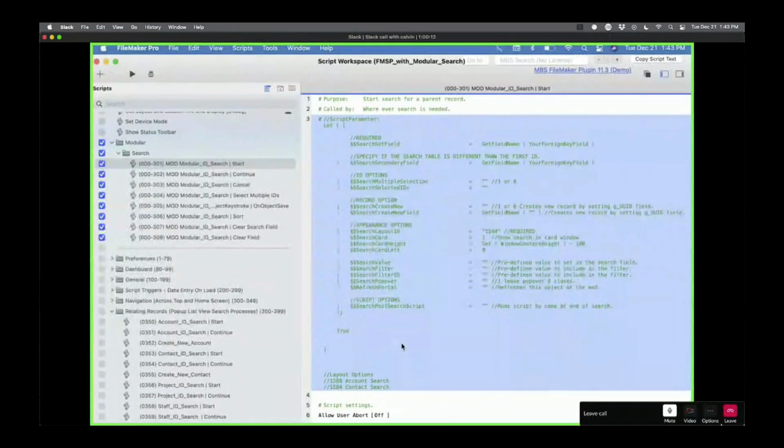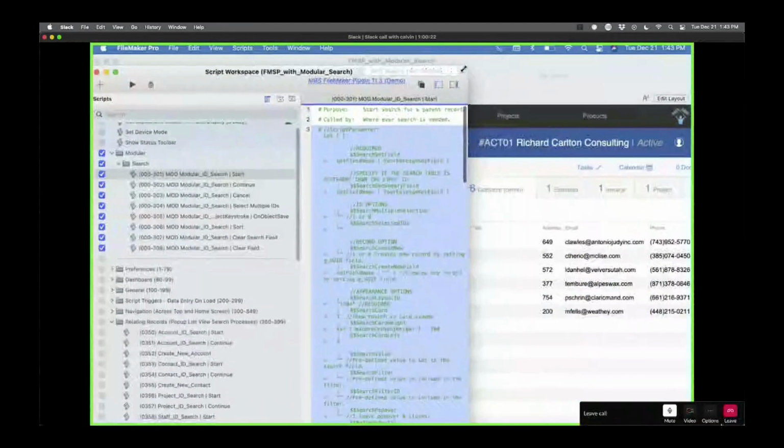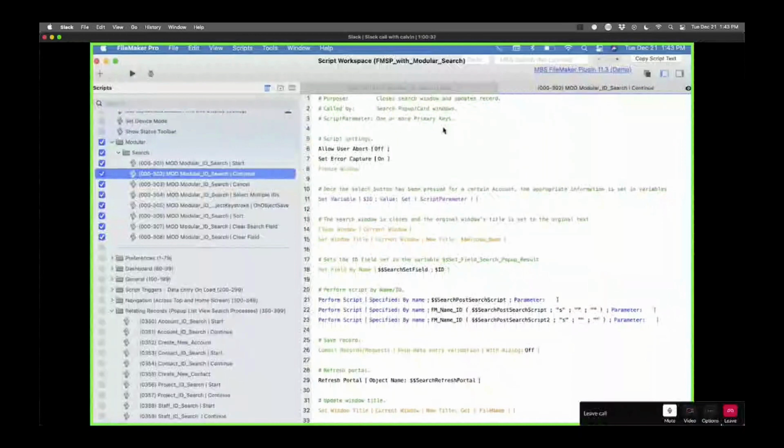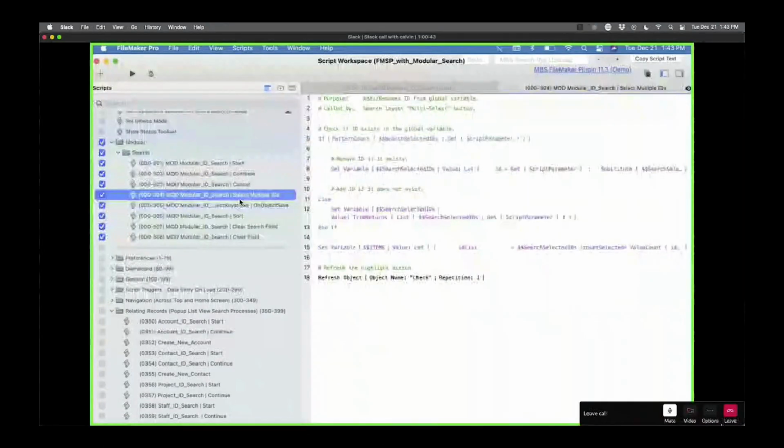Because we're not setting any of these variables in the script itself. We're setting them in that calculation where the script parameter is defined. But correct, in the search start, we're not passing any data in the script parameter. In the continue script, we are passing either a single or list of primary keys. And in the select multiple, we're passing the primary key as well.